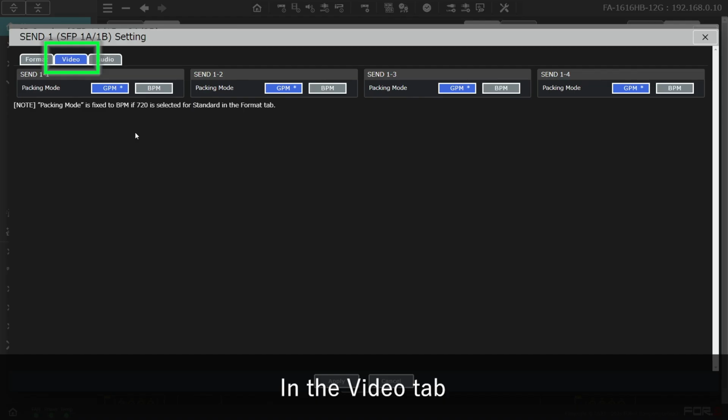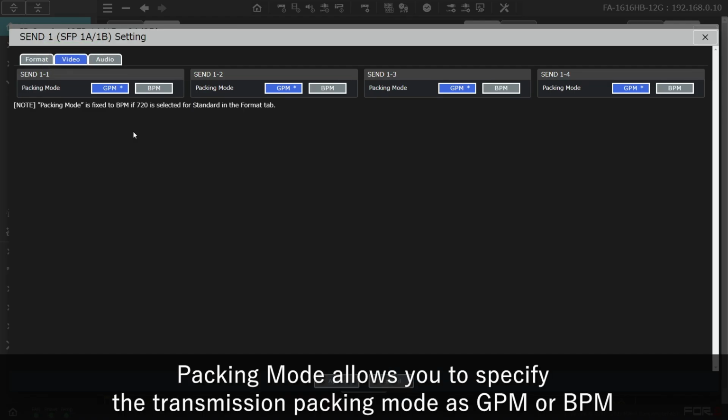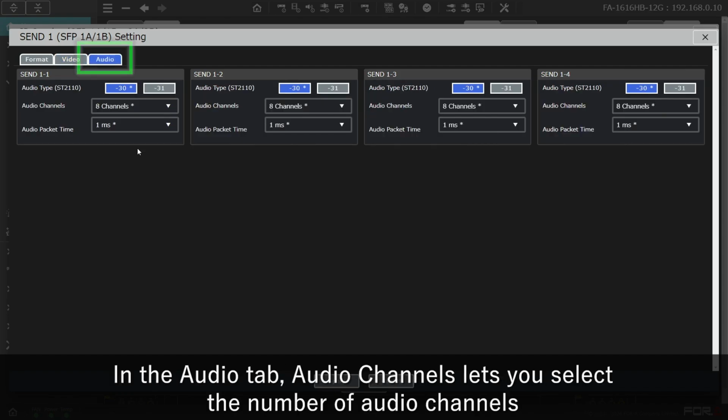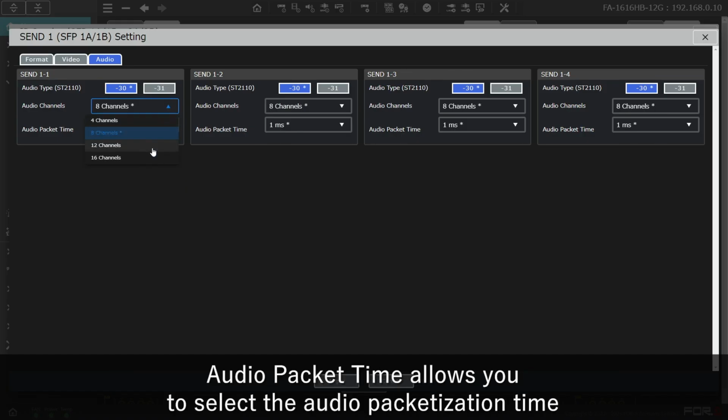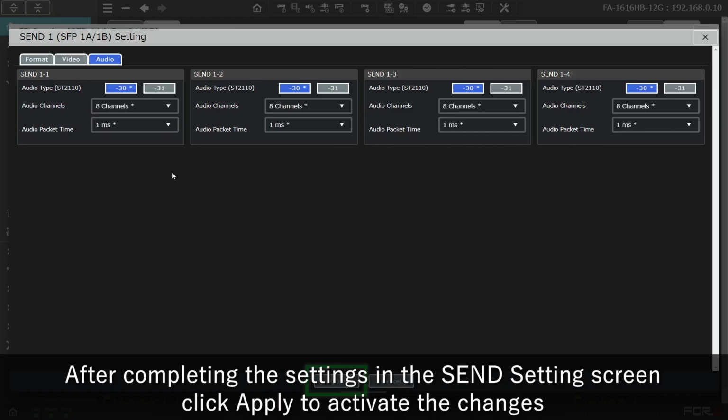In the Video tab, Packing Mode allows you to specify the transmission packing mode as GPM or BPM. In the Audio tab, Audio Channels lets you select the number of audio channels. Audio Packet Time allows you to select the audio packetization time. After completing the settings in the Send Settings screen, click Apply to activate the changes.